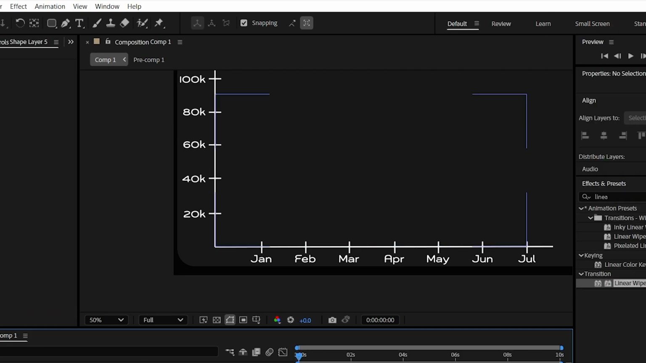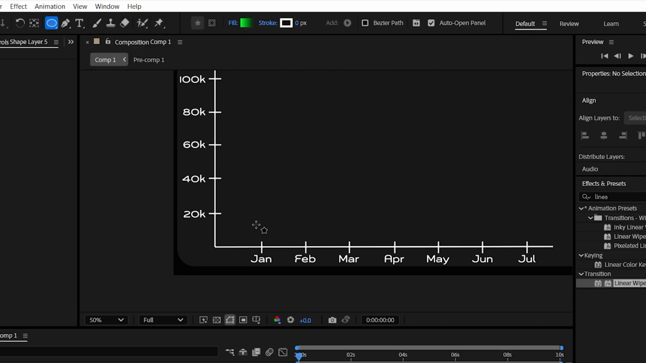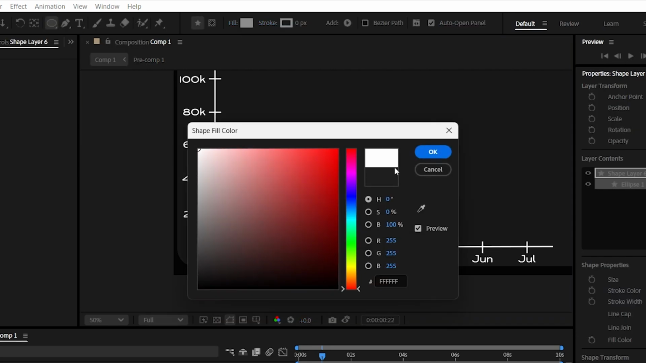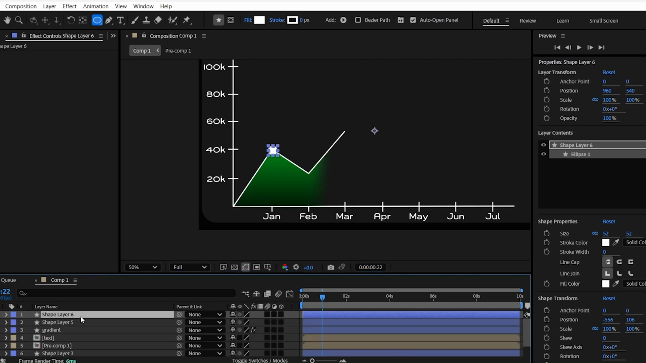Now let's add the circles. Select the ellipse tool and draw a circle exactly over this peak. Change the fill color to white. And duplicate the shape layer and place them at their respective positions.